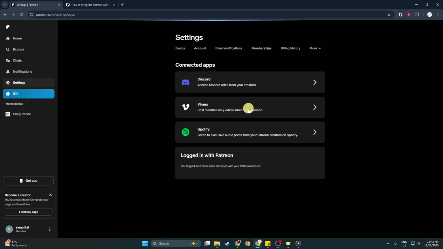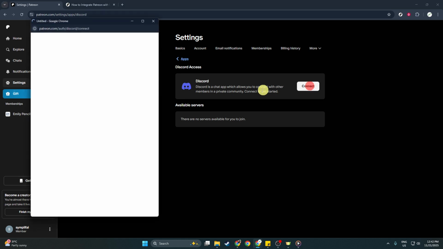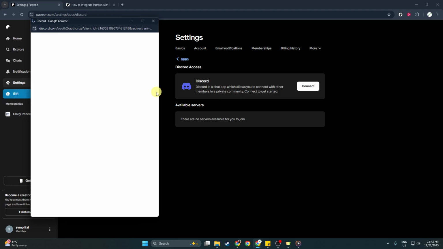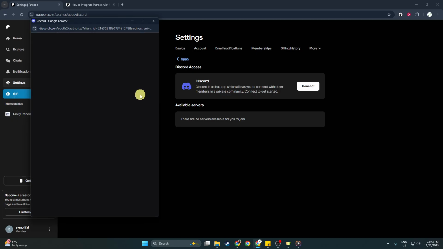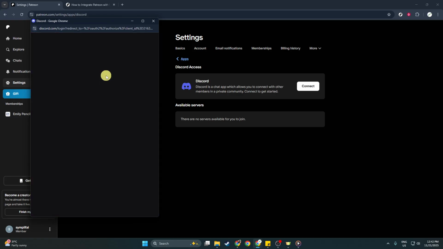You'll land on the Discord integration page within Patreon. Here, click Connect. Patreon will prepare a secure handoff to Discord so you can approve the connection. When you see the prompt, select Continue to Discord. You'll be redirected to Discord's authorization screen. This page explains what Patreon is requesting, like identifying your account and allowing role syncing. Review the details and proceed when you're comfortable.